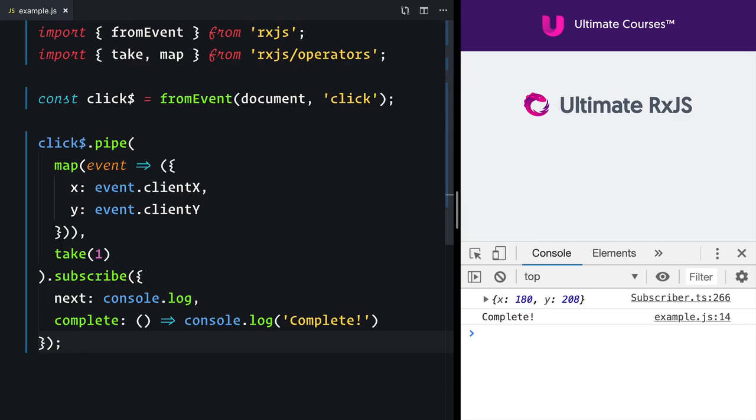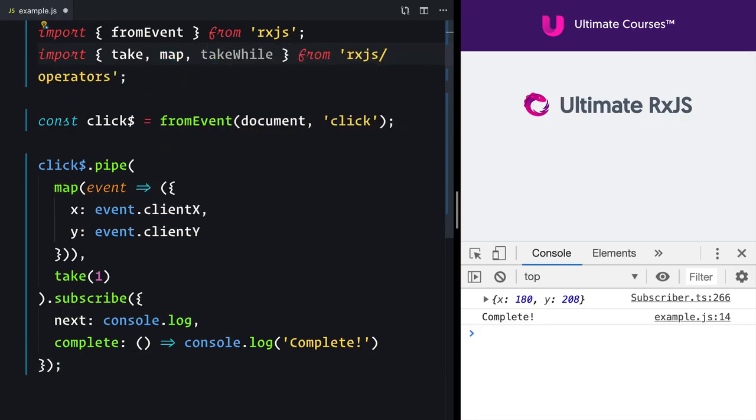So what if we wanted to use this example and, instead of taking just the first item, we instead wanted to emit all click events until a certain position threshold on the page was met? For this, we could use a take-while operator. Let's go ahead and add take-while to the rxjs/operator import. Next, let's replace take with take-while.